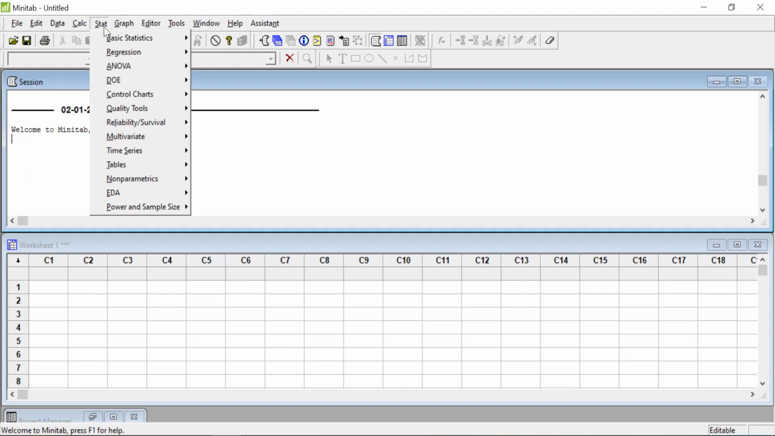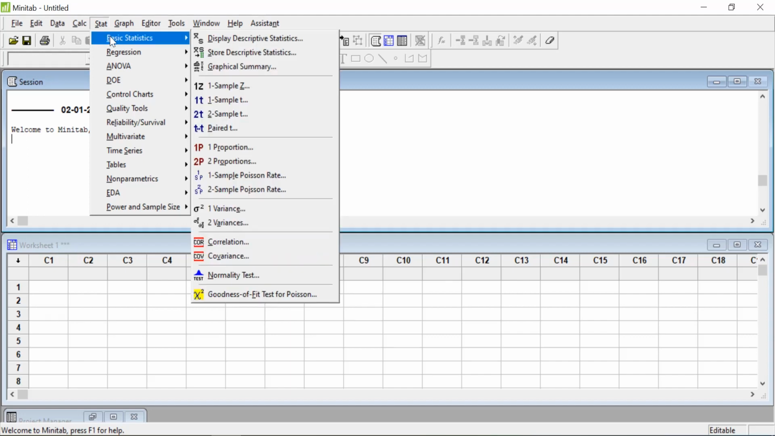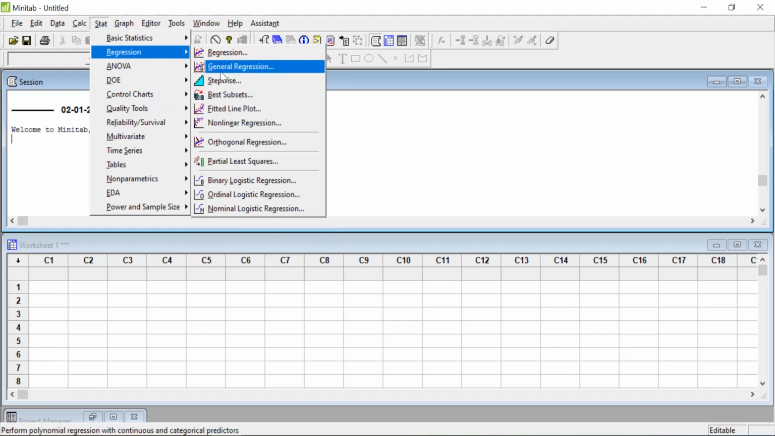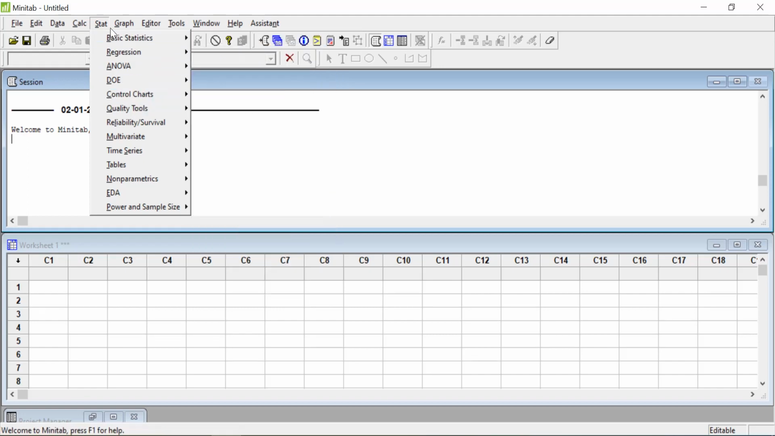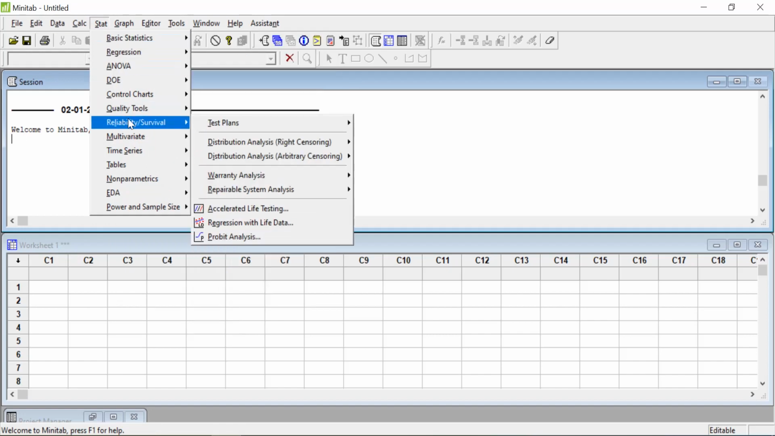Then this is the Stat menu. This is a very vital one. From here you'll get a lot of menus, like Basic Statistics. From Basic Statistics you can go for Descriptive Statistics, Graphical Summary, 1-sample t test, 2-sample t test, 1 proportion test, and also the normality test you can do from here. Then regression analysis you can also perform from here. So this Stat menu is where we can do the statistical analysis.